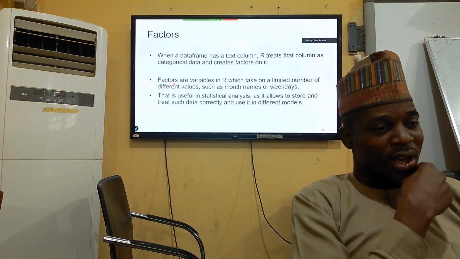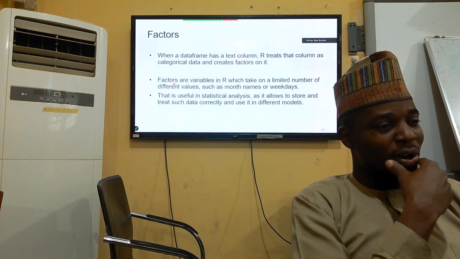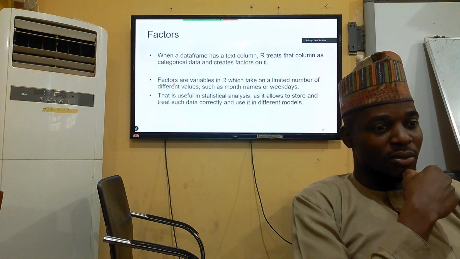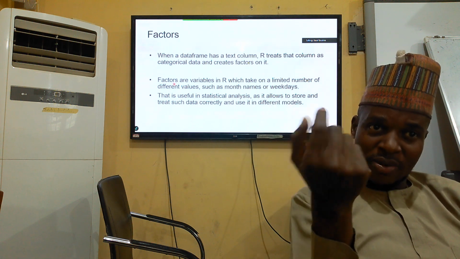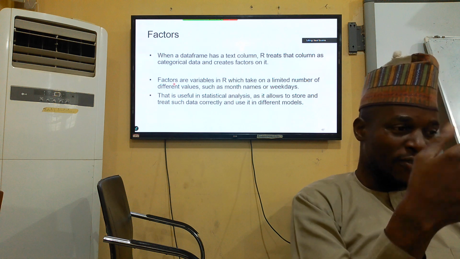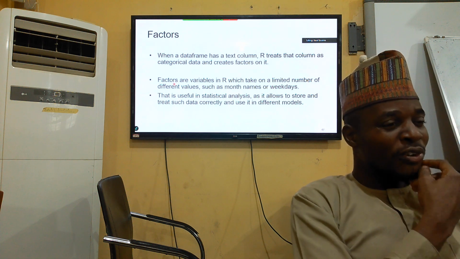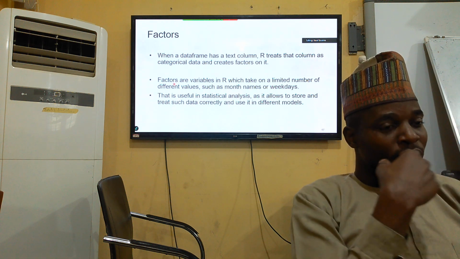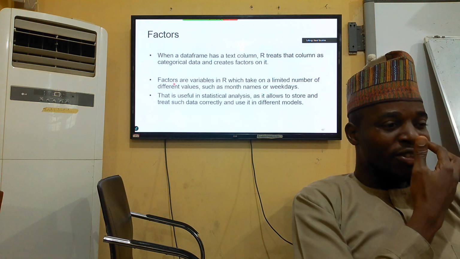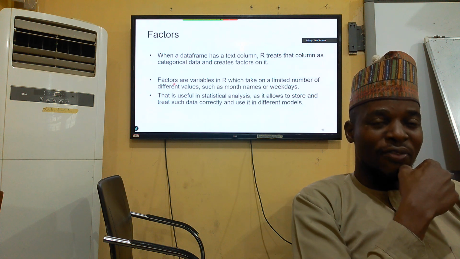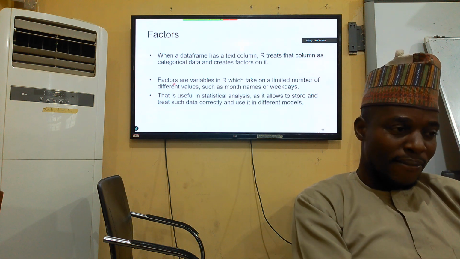Factors are variables in R which can take on a limited number of different values, such as month names. We only have 12 of them, isn't it? Weekdays, 7 of them. So that is very useful in statistical analysis because it allows us to store and treat such data correctly and use it in different models, isn't it?